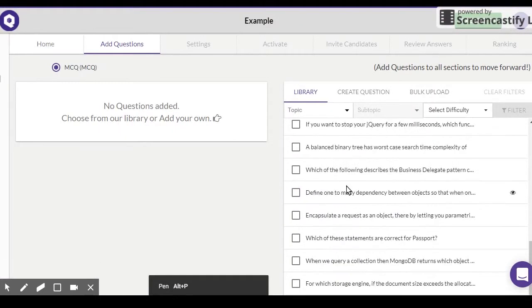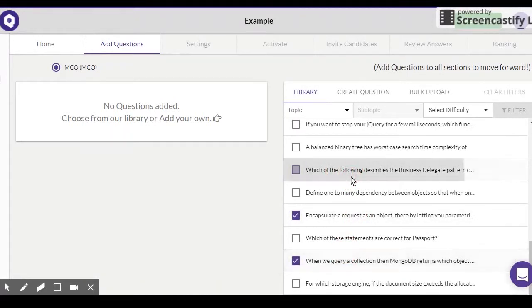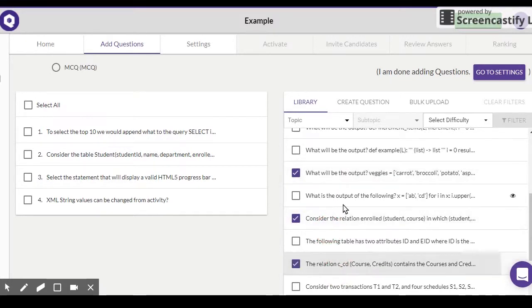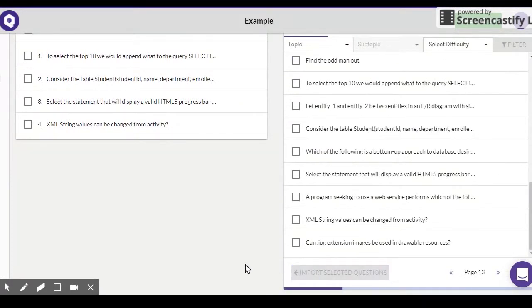Well, you will have to select questions from all the sections because basically what we're trying to do is filter out and give you the best candidate for the interview process. So it covers all the areas. After selecting the required questions, just click on Import Questions to add it to your test.